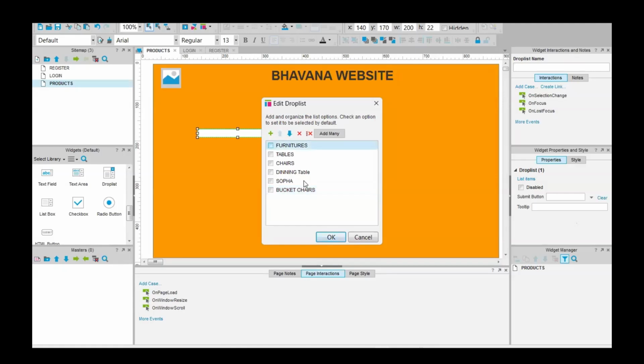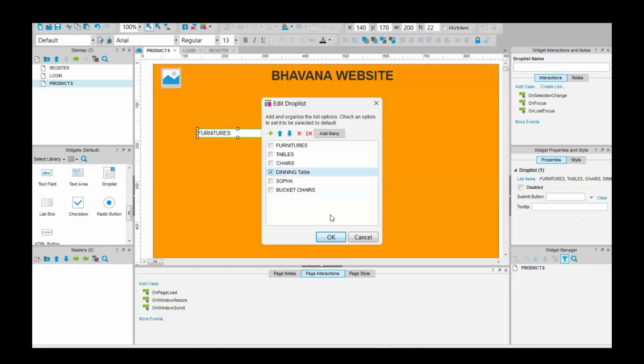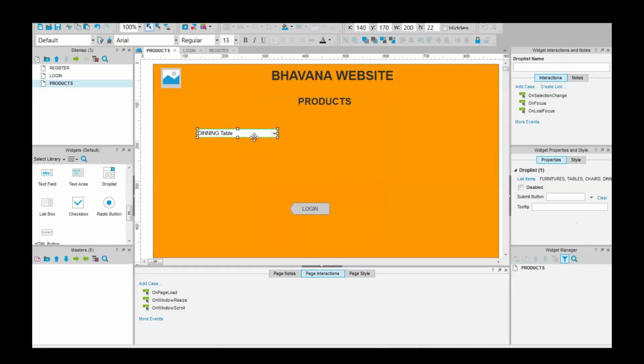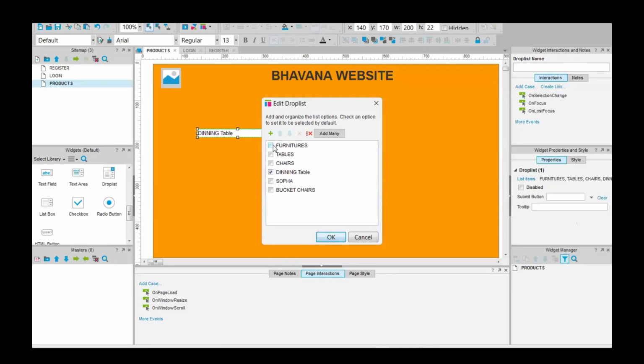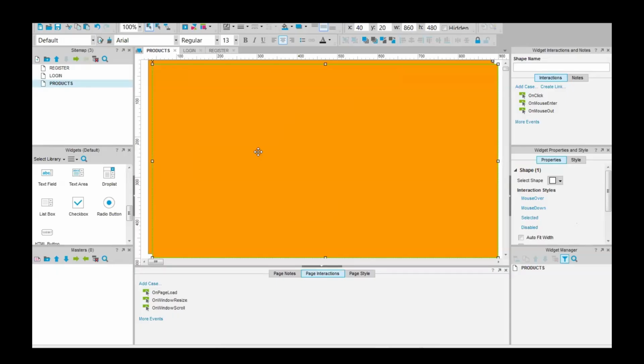So when we click on this furniture, the furniture will be displayed here. When you choose this table, the dining table will be displayed. So like that, you need to choose what should be displayed in that text area. Okay, so I'm using this furniture in the same way.